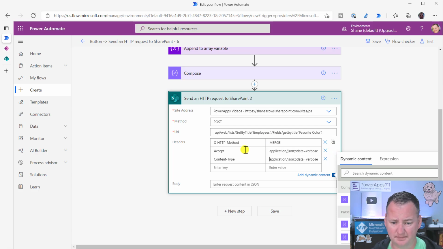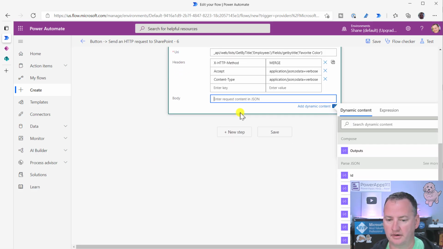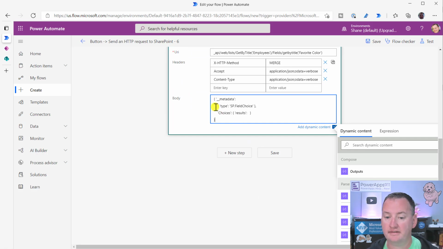They're just text again. Okay, almost done. The last thing we have to add is the body. Right here in the body section, we're going to paste this. This is a double underscore, two underscore characters if you're typing this at home. So __metadata, type SP.FieldChoice, Choices, results. And right here is where the results go.